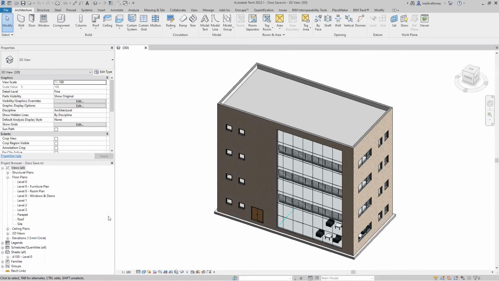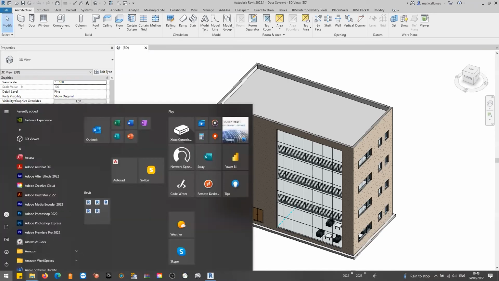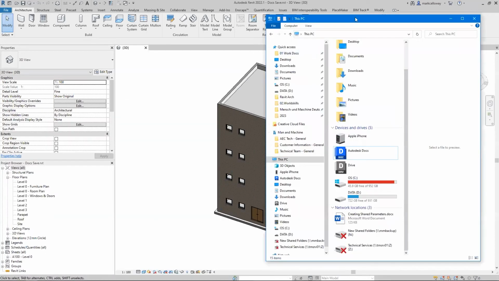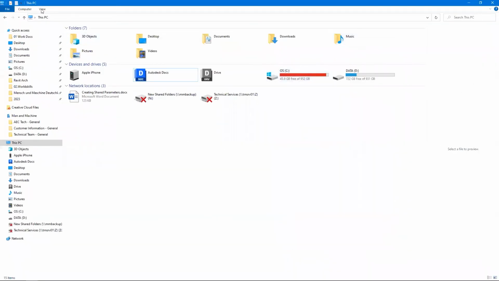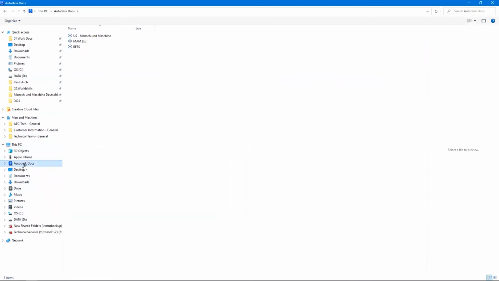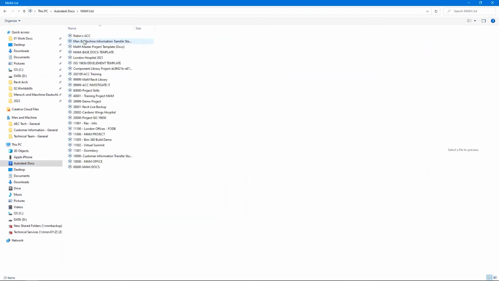And what that allows us to do, again, if I can bring up my taskbar here, if I just open up a folder on my computer, we can see that we're just on this PC here. We have our quick access bar down the left-hand side here. It adds a little shortcut, a folder for Autodesk Docs. And on here, we can access Docs as though it's a folder structure that's on my computer. I can open up the Man Machine Hub. I can access the project that we've just created.